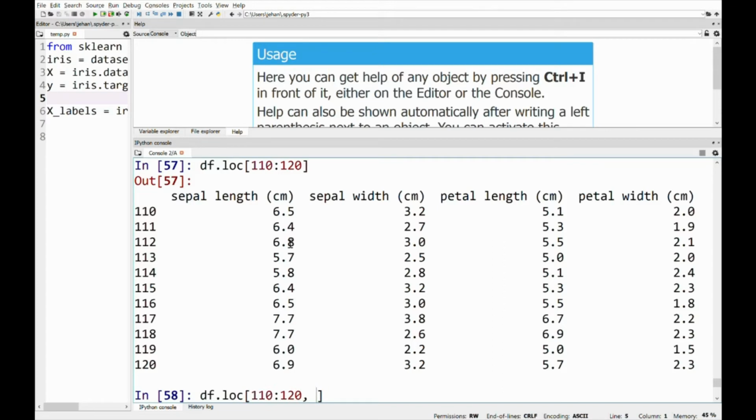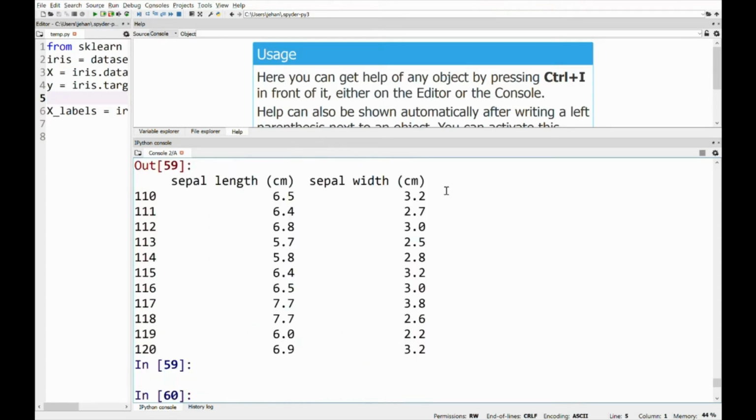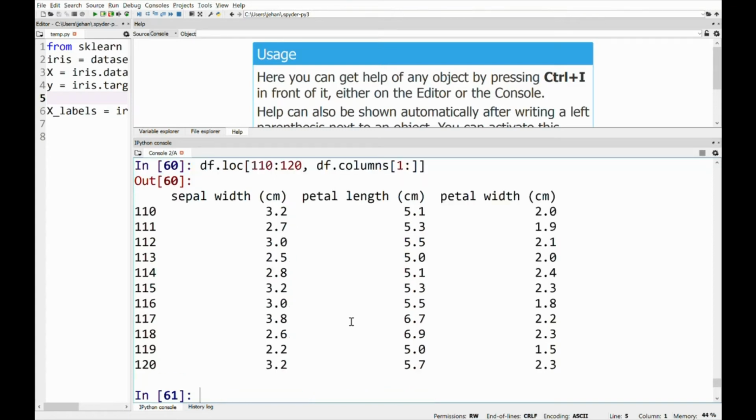And then we can also give it column names. And I'm going to be lazy here and just say df.columns at 0 through 2, and that'll give us the first two columns. And let's be a little more exciting here and say that. Now we have all but the 0th column.